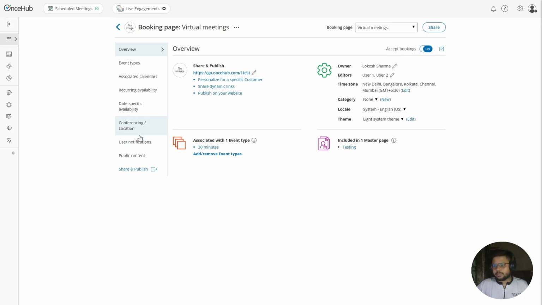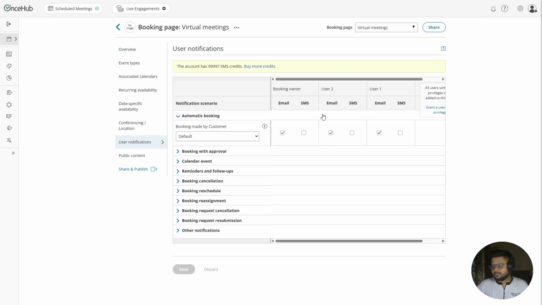The next step is to enable notifications for them. You will click on user notifications, then select the checkbox under the relevant user's name for all the booking scenarios. And once done, hit on save. This will allow the user to receive notifications for this specific booking page. And that's it. Now your additional users will receive email notifications for the bookings on relevant booking pages that you own.